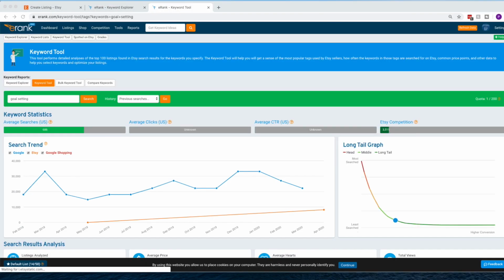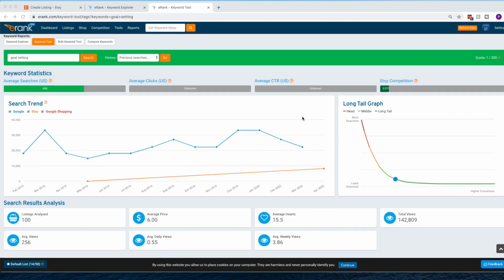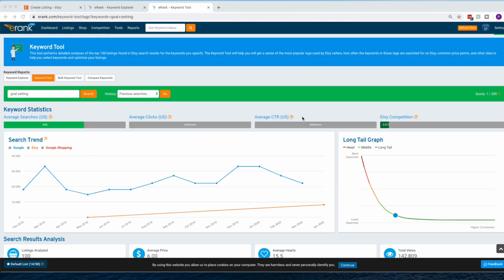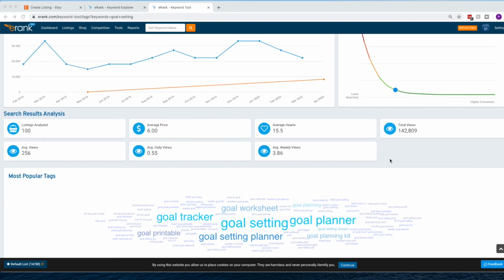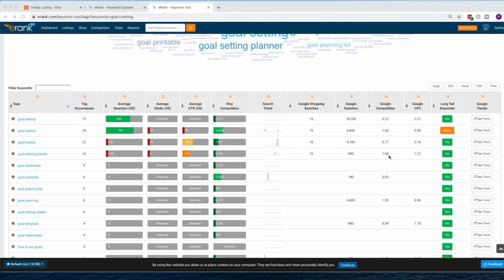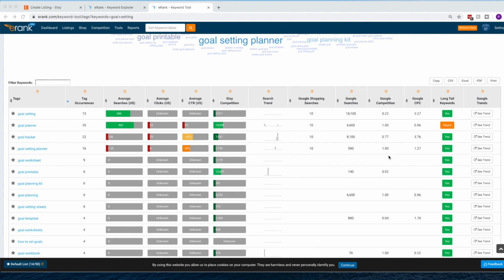So with the keyword tool, you can look up some related keywords so that you know what to add in your actual listing. It also allows you to see the search results for a certain term like goal setting. So you can analyze basically 100 listings and it'll give you the average price, the competition, and things like that.